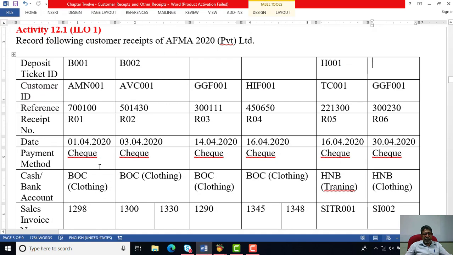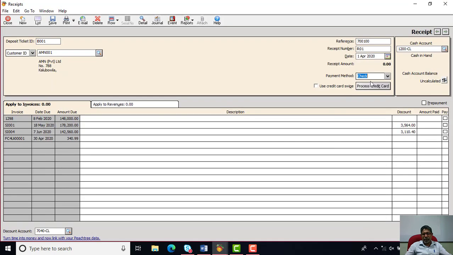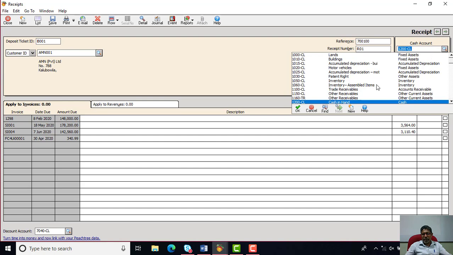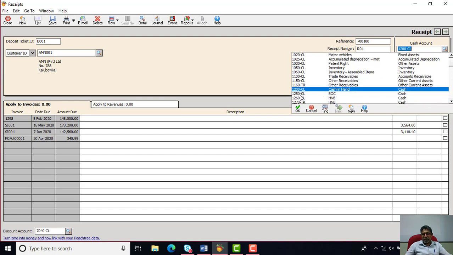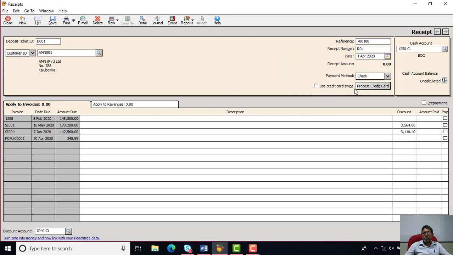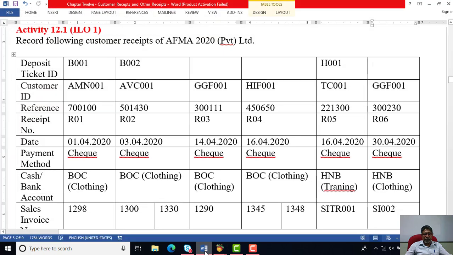Then after that, we can enter the appropriate banking account. This check will be deposited into the BOC clothing account that will be selected like a deposit account. So you select BOC clothing account from your account list. So that is 1250 CL BOC account. That will be the account which collects the money.